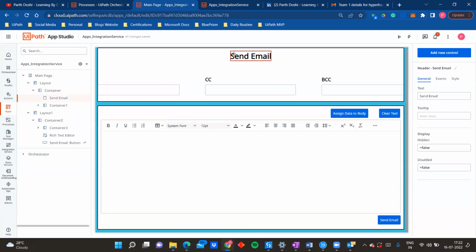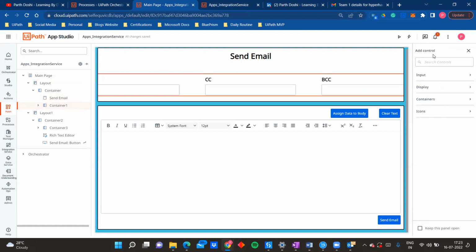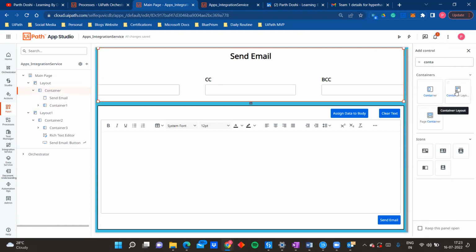By now you are pretty much clear what our use case is. We are going to send an email using the rich text editor and see what different features are available. There are some features that I built within the app as well to send an email, so we'll see that too. In all my previous app videos, I have talked about the basics of UiPath Apps, so I'm just going to talk through what controls I've used and how I have structured my complete app. What I've done here is I've used one container layout, which is this one.